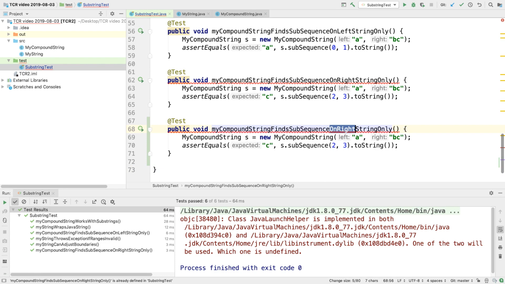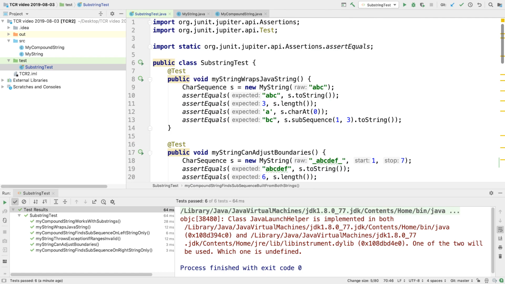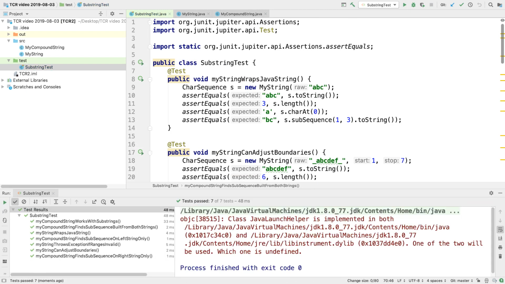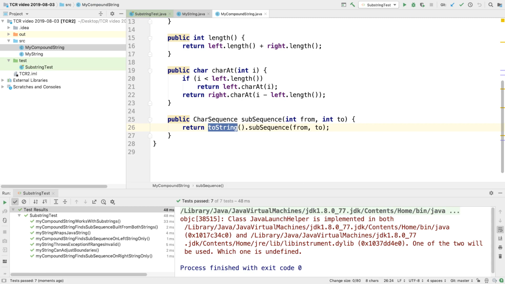Finds a subsequence built from both strings. So let's go for A, B. That's 0 to the left and 2 on the other end. And again, I think my test will pin down this current solution. Okay, now we can be fancy.